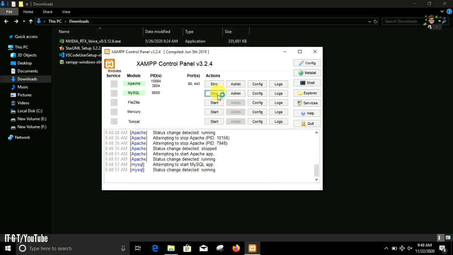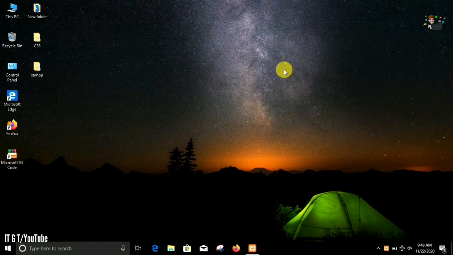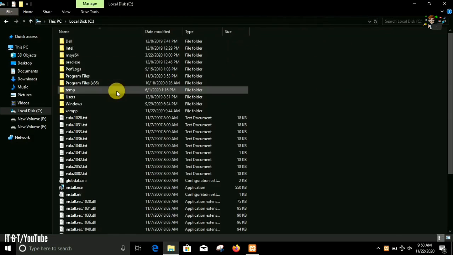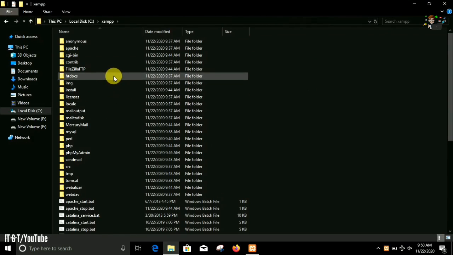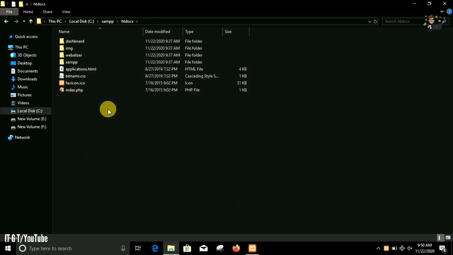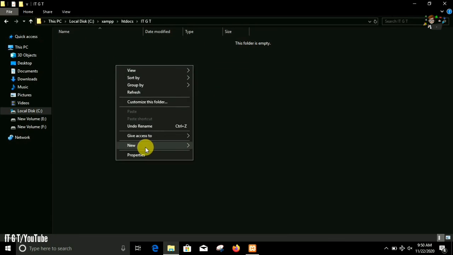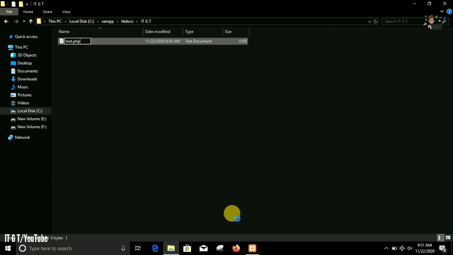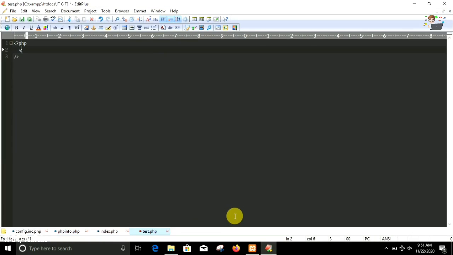Now let me show you a demo program on how you can use this XAMPP server as your localhost. So go to the XAMPP folder, and inside htdocs all the executable files are to be located. This is the default dashboard index page, so we have to create our new directory, and inside it we'll create our PHP page named test.php. I'll just print a hello world message over here.